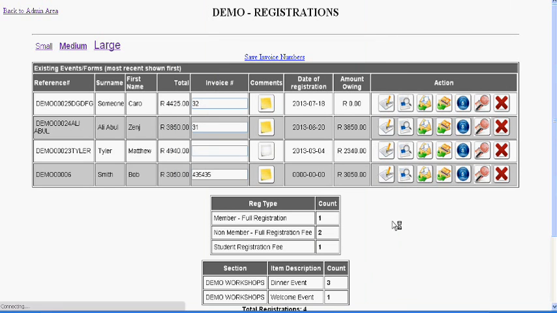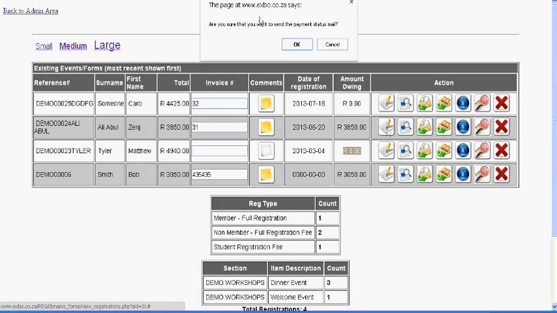If we refresh the screen now, you'll see the payment has been recorded. And if we'd opted not to send the payment notification when we did the payment, we could send it here if we want to.